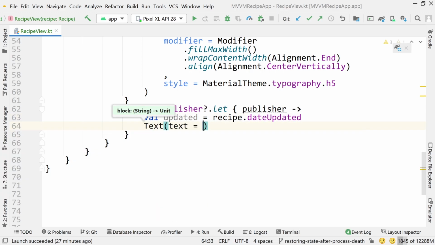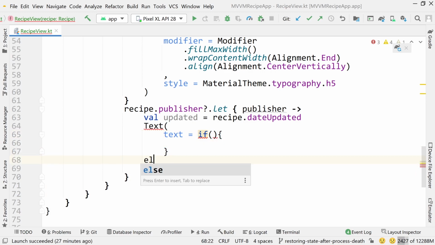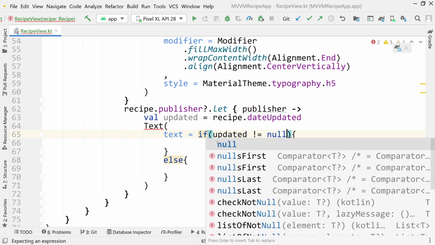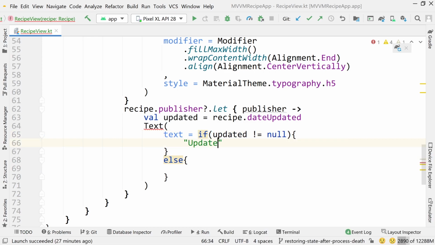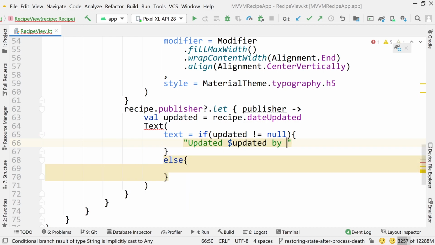Now add another text composable and go to the next line with this just to kind of clean it up. So the text here is going to be, we need to write an if statement. So I'll do if else, open this up. That looks really weird. That should be tabbed over. So if, let's say, updated does not equal null, then we're going to have updated, and then the updated date, and then say by the publisher. So updated at some date by the publisher. Oh, what happened there? By the publisher.